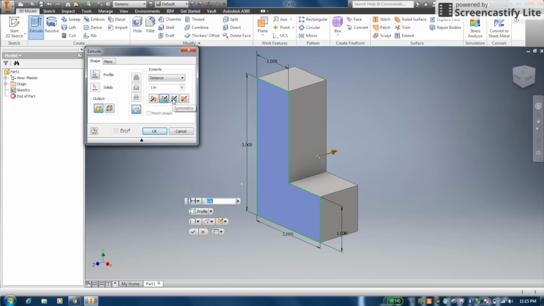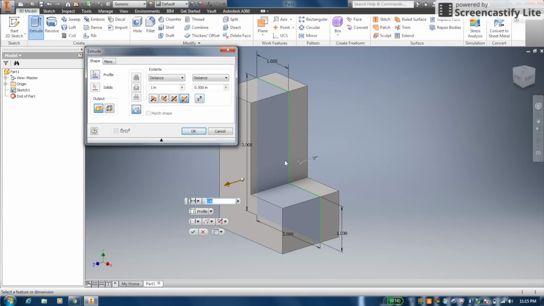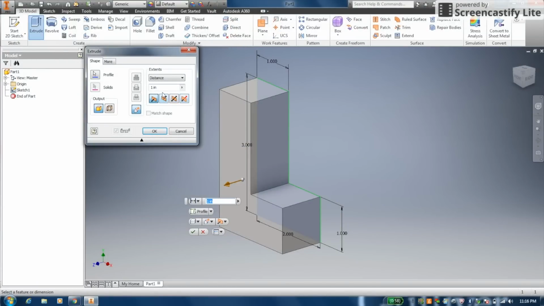Okay. Then we have symmetric. As you can see, the shape was extended in both directions in reference to the original plane. And then this one will be asymmetric. So you can play with this many different ways. You have distance to one direction, then the distance to the other direction. For this one, I'm just going to leave it at 1 inch, and I'm going to hit OK.